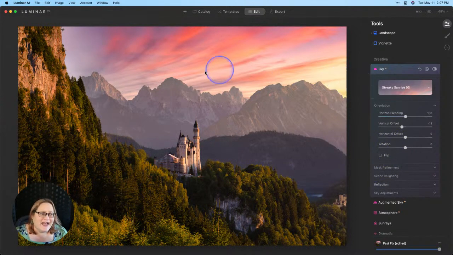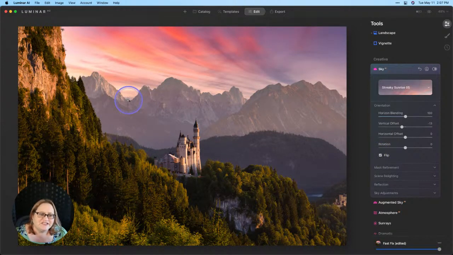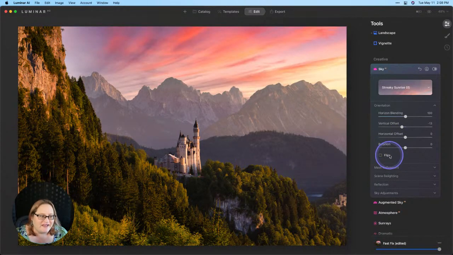All right, from there, I also want to bring to your attention here this flip. If the sky had the sun coming from the opposite direction, it still might work for this image because we can always click that flip it around, and that changes the direction of the light. So as you can see right now, it's a mismatch because we have the light coming in from the left, but the lighting in the image is from the right. So we flip that back around and it fits.